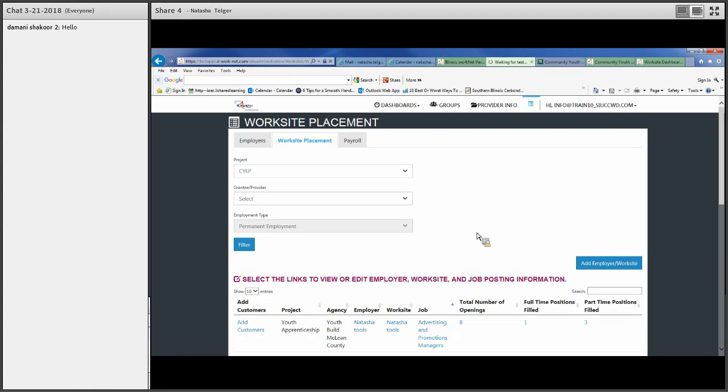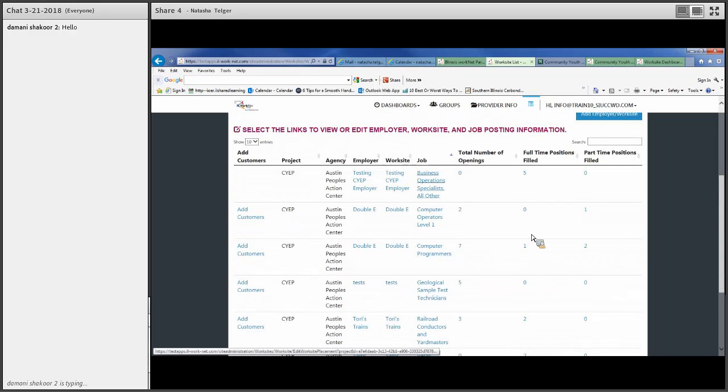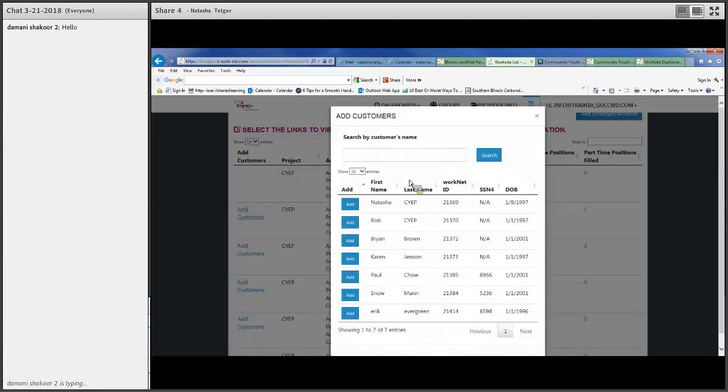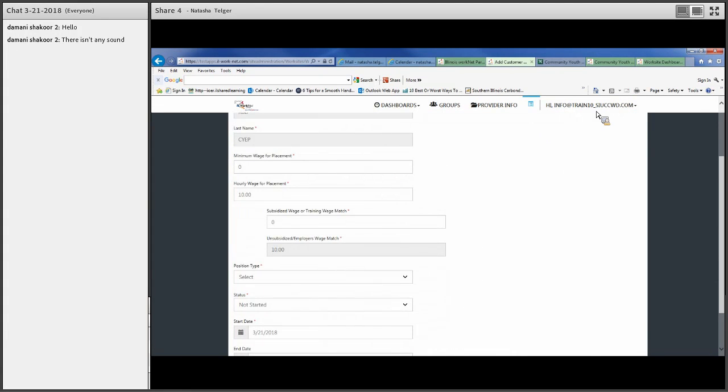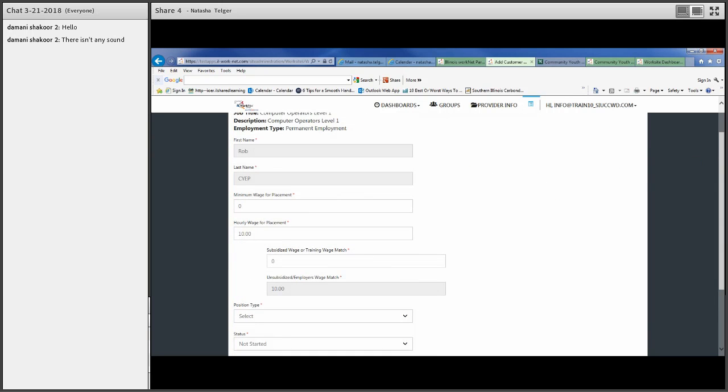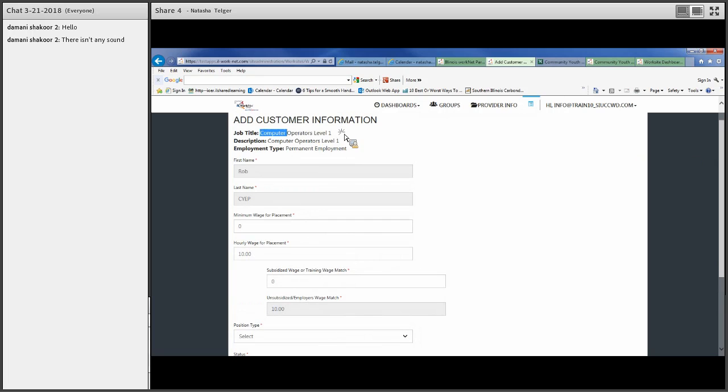Okay, so now that I have added in my different work sites and my placement here, my work sites, my different types of jobs, I can actually add people to those placements. So I just simply add customer, and I get my listing of people that I have access to. I can add the customer, and then you'll see that this is at the customer level. So you can see the job title, the description. It'll all be permanent employment for CYEP. You'll see the name of the customer, and you enter in the minimum wage.